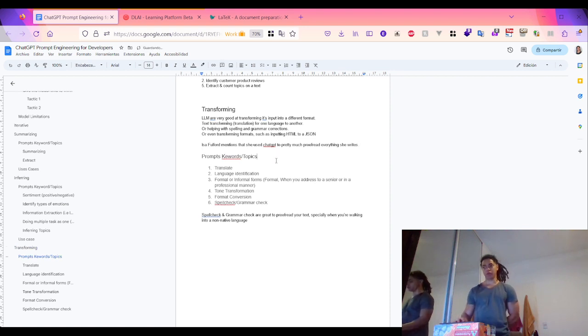So these are the prompt keywords and topics that you can use especially for transforming: translate, language identification, formal or informal form, formal when you address a senior or in a professional environment, tone and transformations, format conversion, spell checking, and grammar checks.